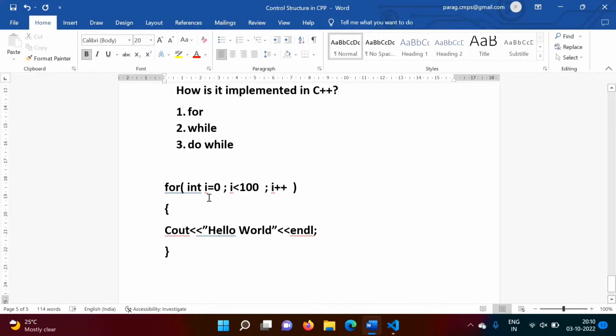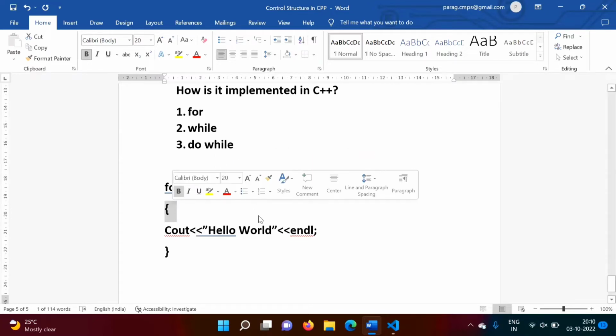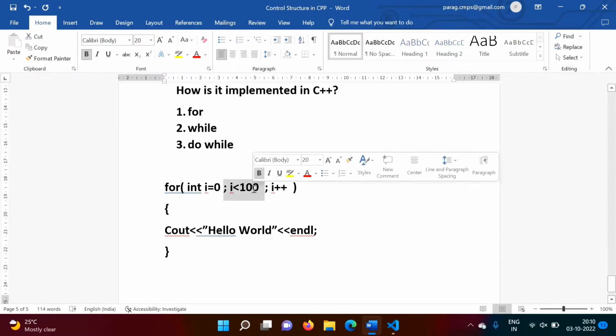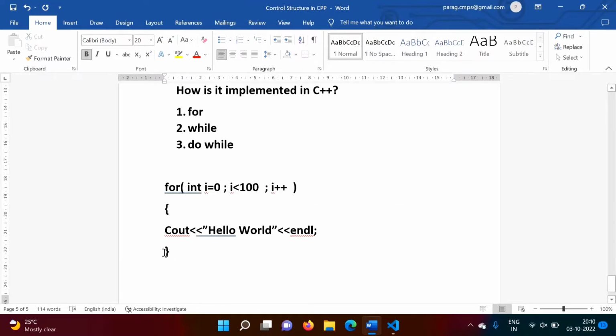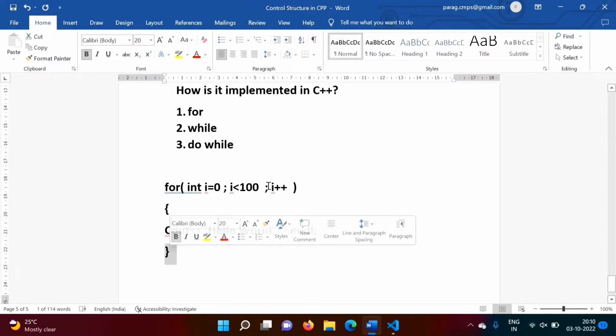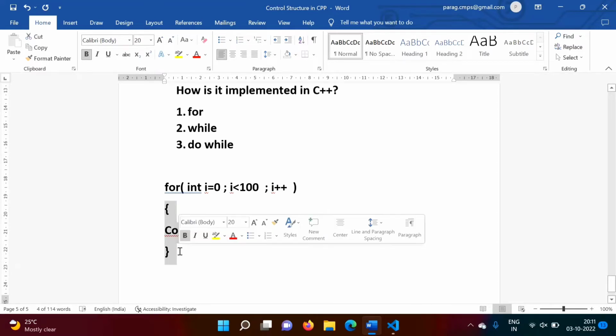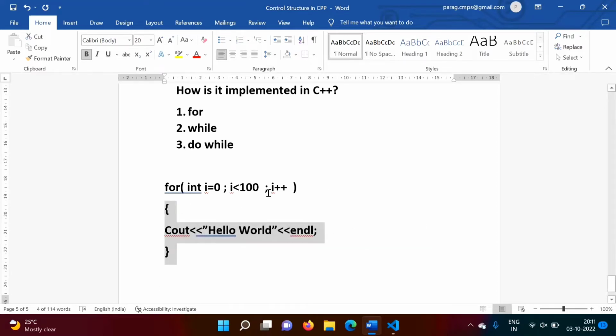Again I am repeating. In the beginning, the initialization will get executed, and that is only once. Only one time it will get executed. Before this part is executed, the loop condition will get checked, and after it, the increment or decrement will get executed. Before the block, this; after the block, this.